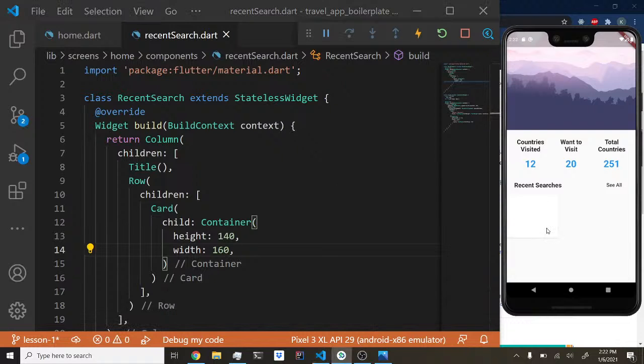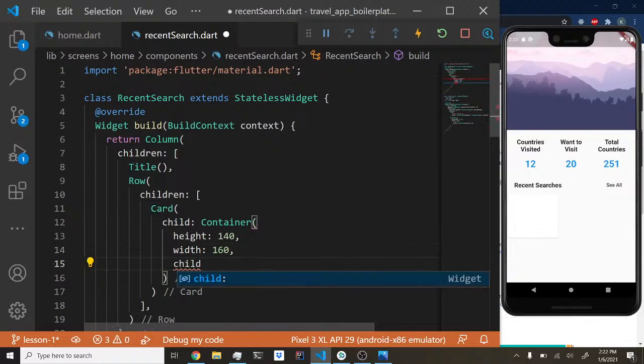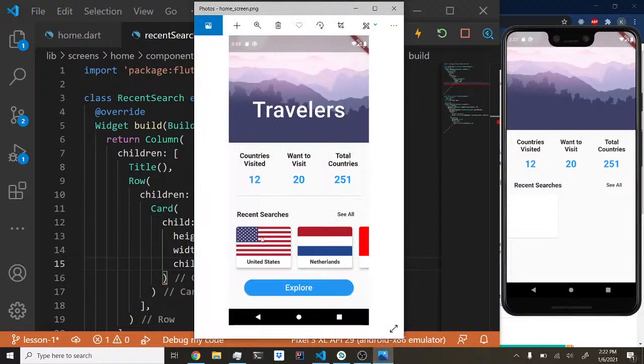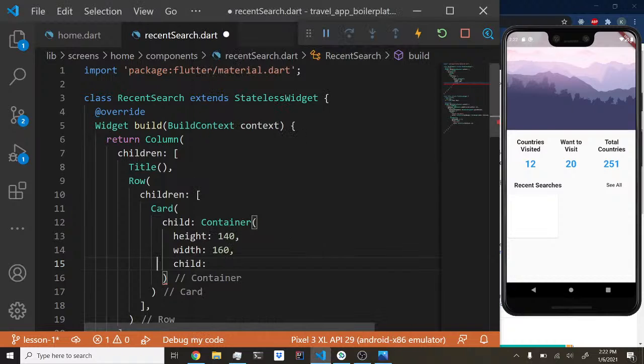It's kind of hard to see, but you should see this little outline for a card showing up on the far left of your screen, on your emulator. You can see the bottom shadow. So for this container's child, if we take a look at our screenshot again, we see that we have a picture on top of a name, right? What that tells you is that we're going to want to have a column, because we want an image on top of a title. So for the child of this container, let's make it a column.